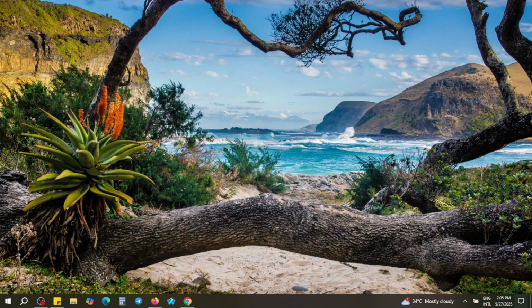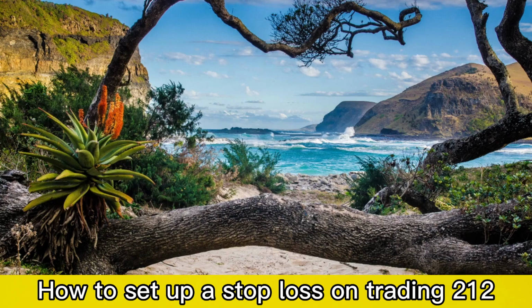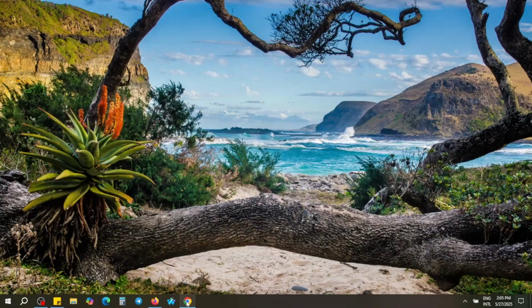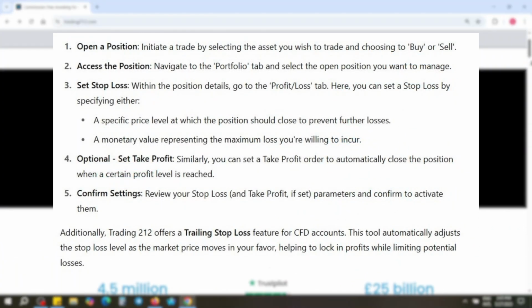Hi everyone. Today I will show you a best guide on how to set up a stop loss on Trading 212 in 2025. Let's find out. Make sure to watch till the end to get all the information.